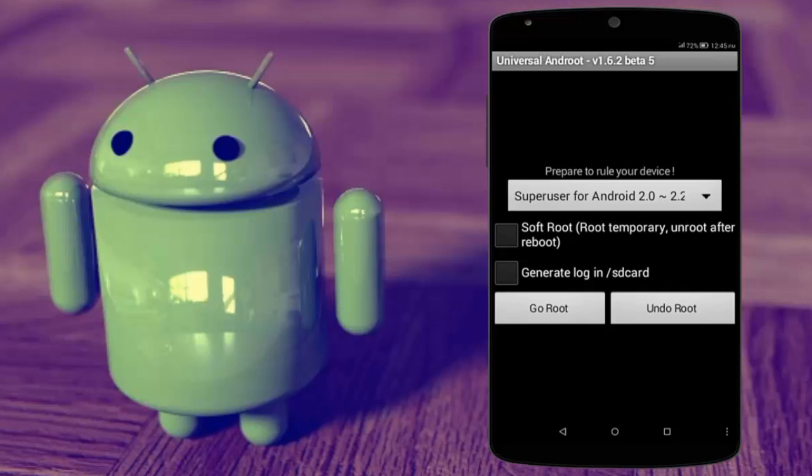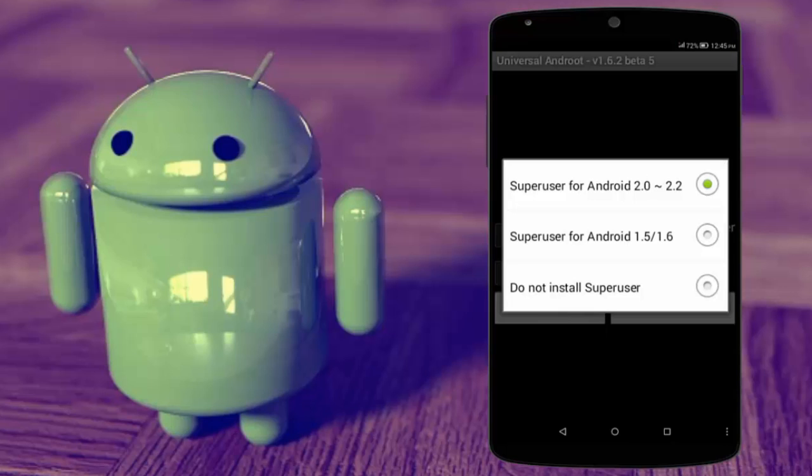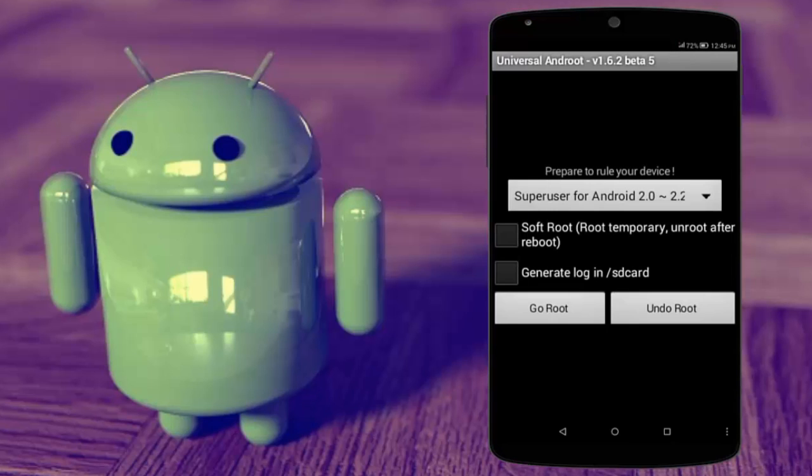Now we look at Universal Android, which has some more advanced root options. So you can select which super user you want installed, or you can select do not install super user. Also it has an option for soft root, which is temporary and your device will unroot itself the next time you reboot. After choosing the appropriate settings, you can click on go root to root your device or undo root to unroot your device. If this app failed, let's move on to another app.